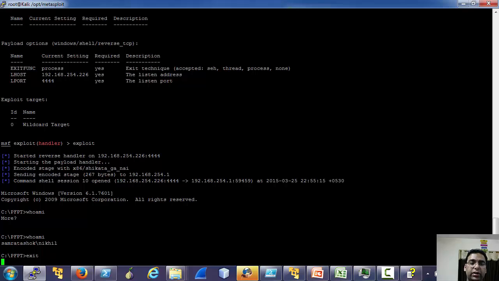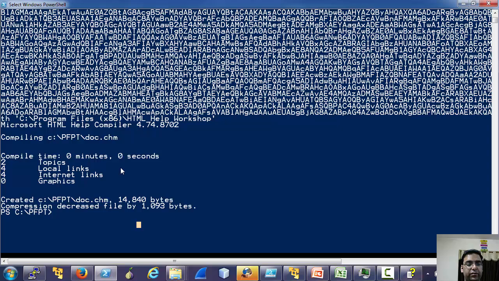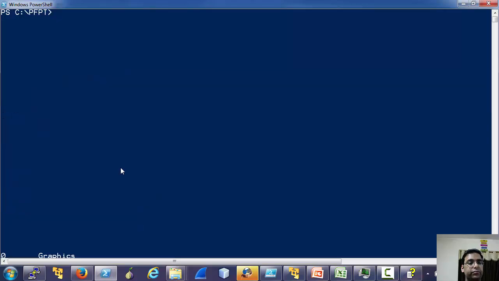So this comes really handy when we do not want our document to interact with the internet, because it is not always really stealthy if a CHM file is seen interacting over the network. So this is the way we can use it. Now let's see the next interesting script called Out-Shortcut.